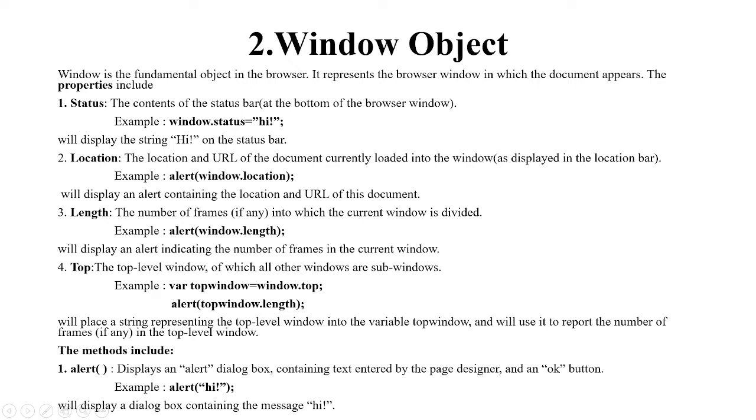And the method that is associated with the window object is alert. Alert is a method which is used along with the window object. If you use this alert, it displays a dialog box, and whatever text we embed within it, or a page designer specifies, will be displayed there, and along with that there will be an OK button. So for example, alert hi, then I'll get a dialog box with a message called hi, and along with it there will be an OK button in that alert dialog box.